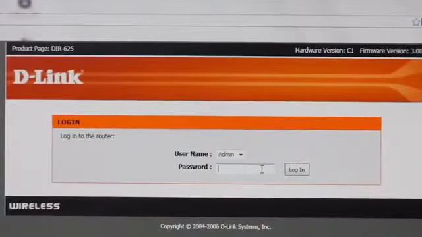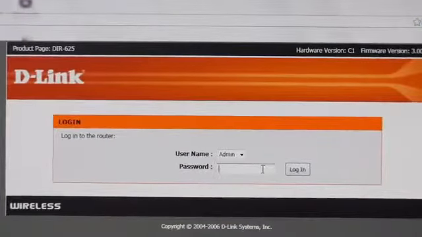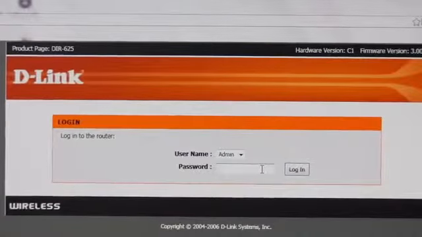Password, sometimes they have no password, sometimes the password is password, sometimes the password is admin. All routers are different. If it doesn't say in the manual, you should just type your router's model number into Google, and you should find somewhere it shows you your login information, or if it's not on the bottom of the router already. But you will go log in.